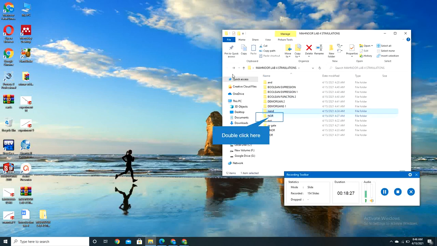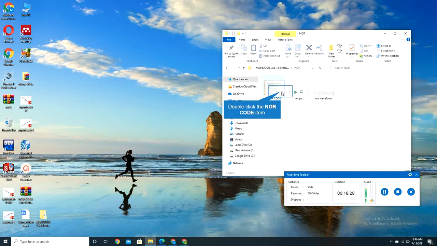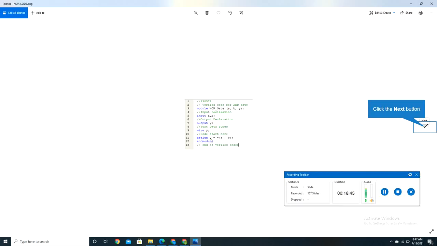Then we would be going to the NOR gate, which is the negative of the OR gate. So I'll simply connect it over here. So this is our circuit. It is simple. We would be doing a NOT of the OR gate.